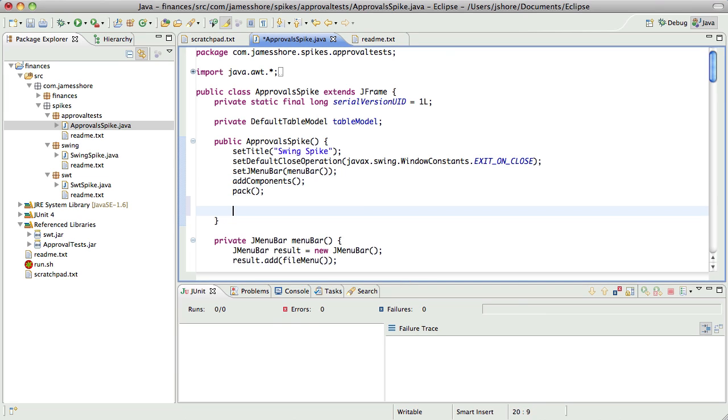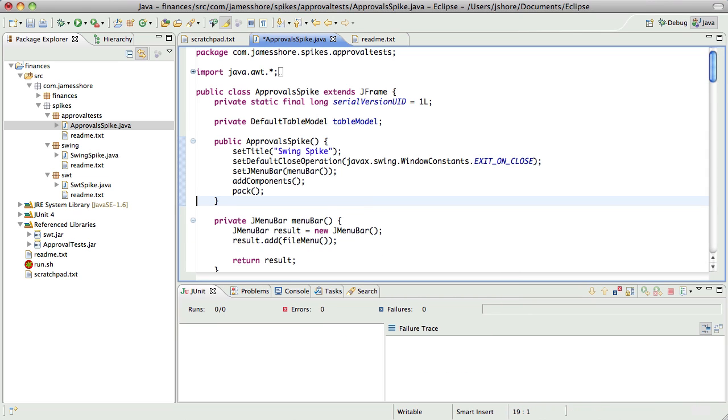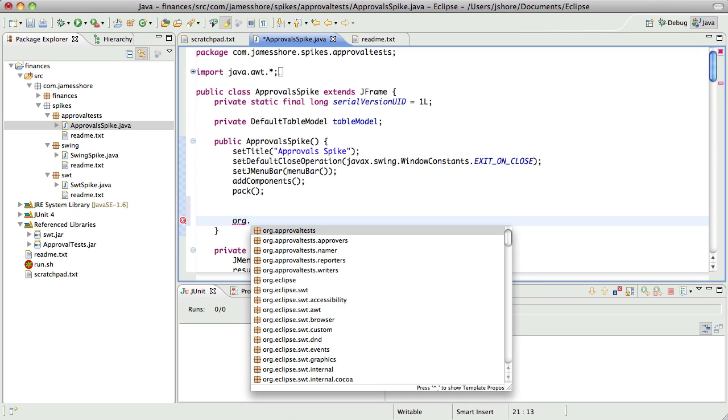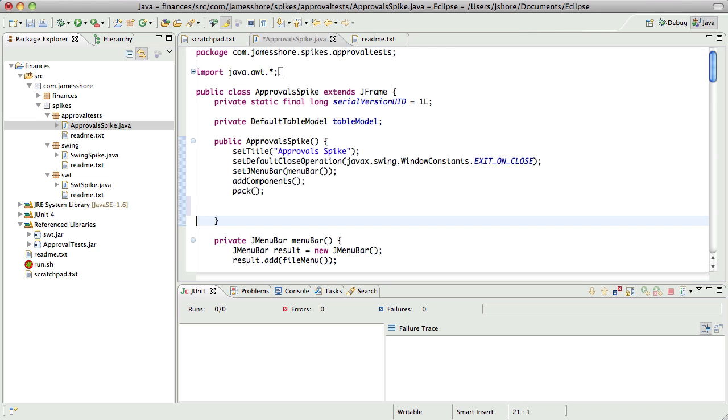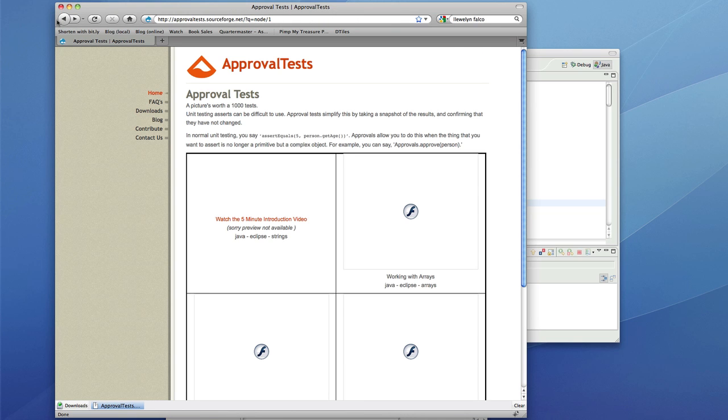Let's see if we can find our approvals file. There we go. Okay, so we've got our approvals loaded up. Now we just need to somehow write a test. Now, the documentation on the website was a bit on the thin side. Let me see what I can see. Yeah, there's really not much here.